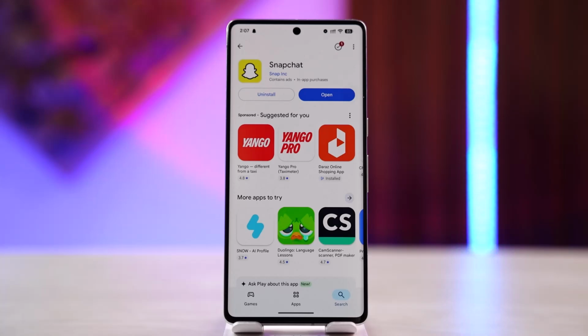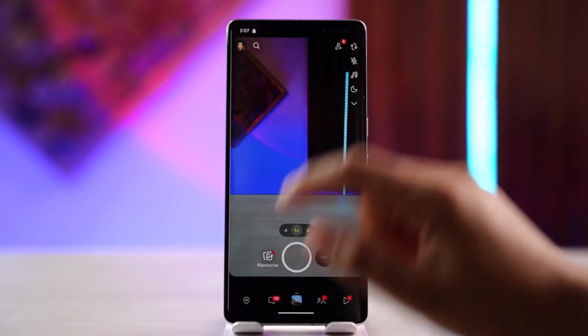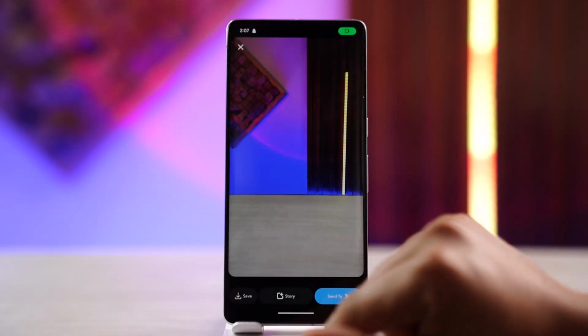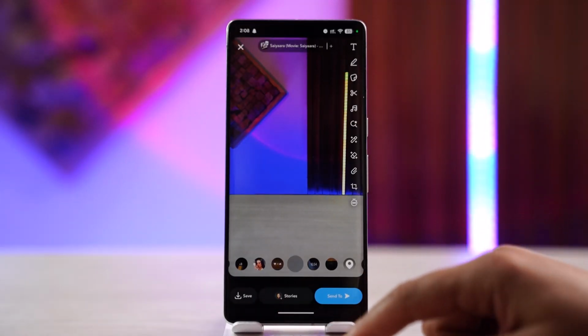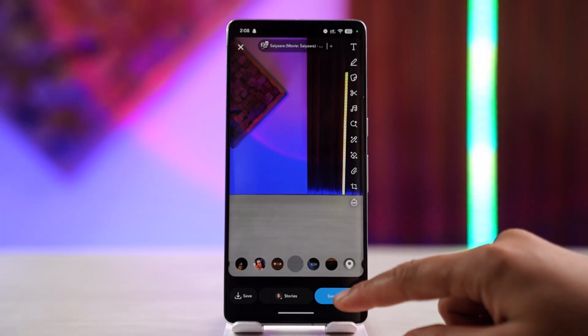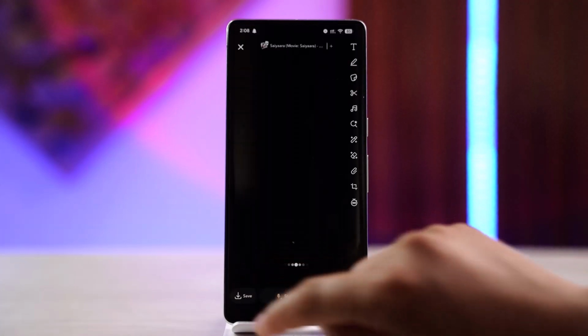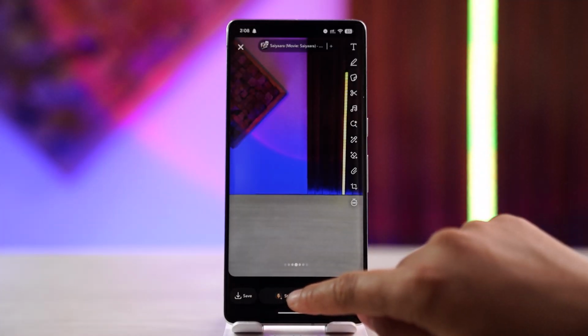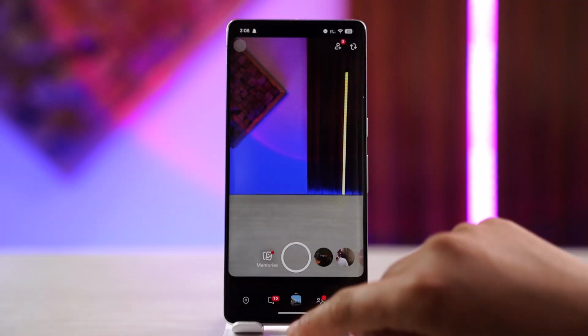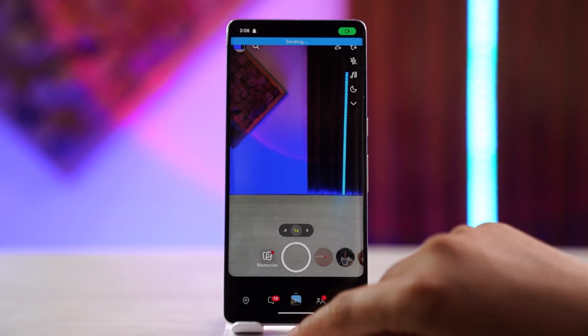Now if you want to connect by sharing content, you just need to open up Snapchat and create a snap. Alright, so like this you can go ahead and take a snap. Now you could click on the send to button, and then you could go ahead and send it, or you could just click on the story button. When you click on the story button, this is how it's going to look.